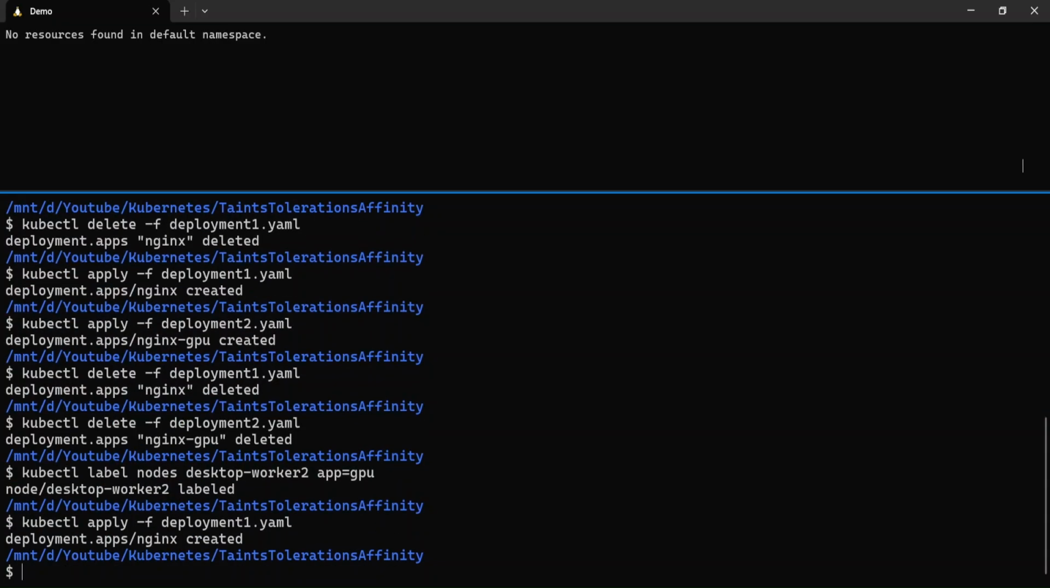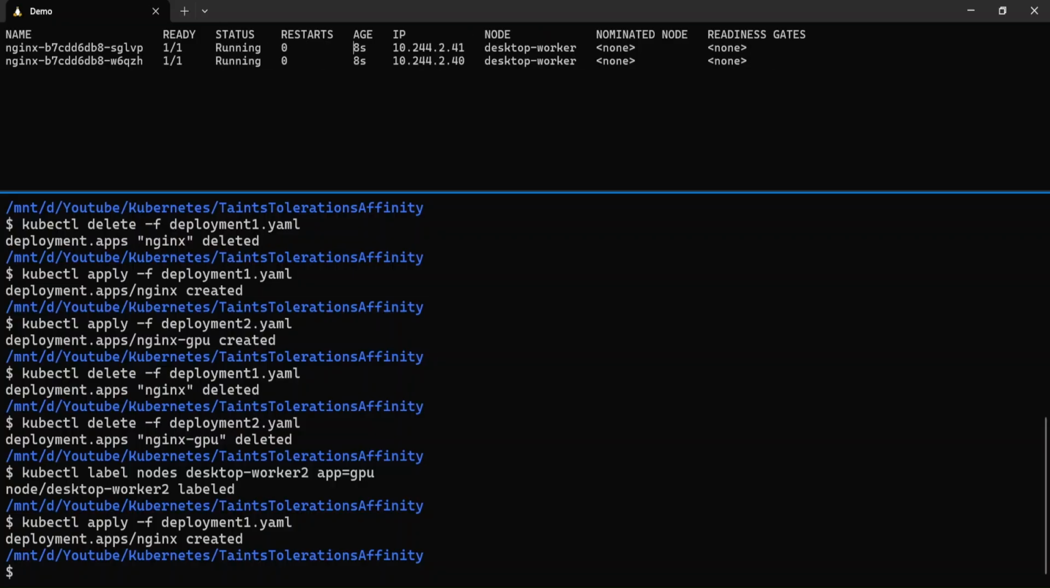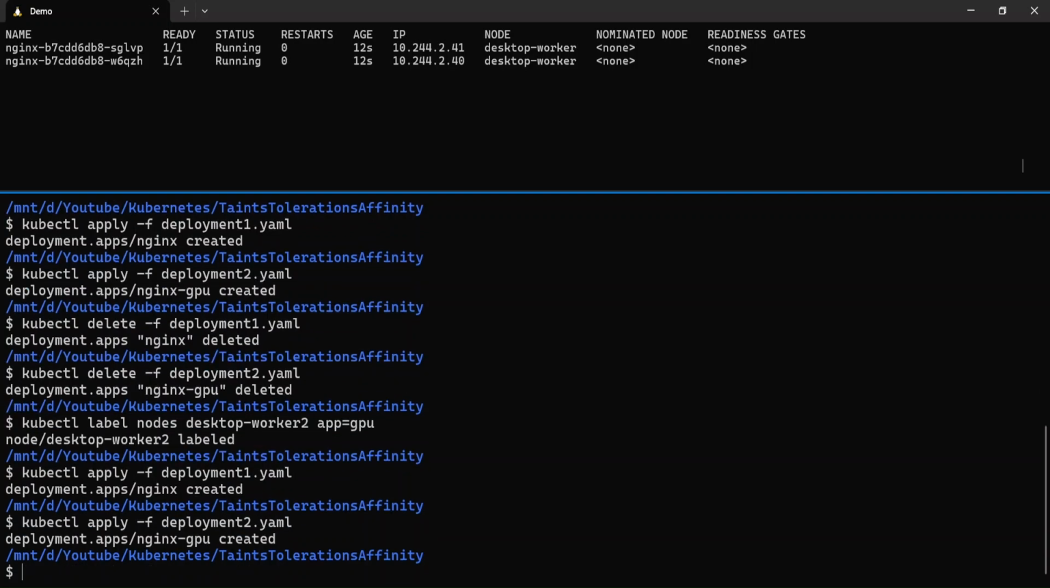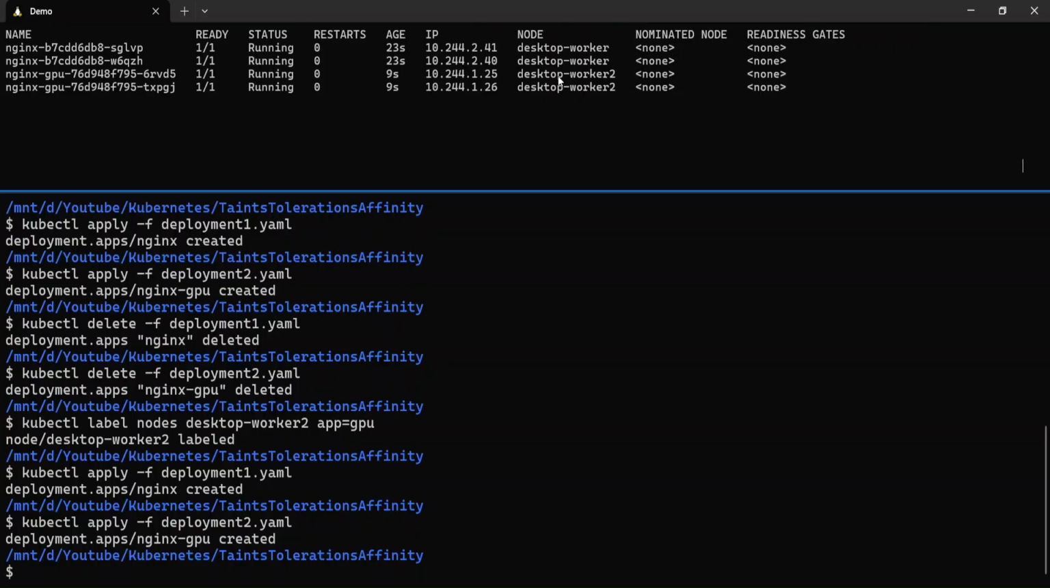Deploying the first, there should be no change in the node that this gets deployed to, and that's expected. Now let's deploy the second one. In this case, you see that both GPU instances went to desktop-worker-2. This is what we wanted. This was our goal. And the other regular pod went to desktop-worker.